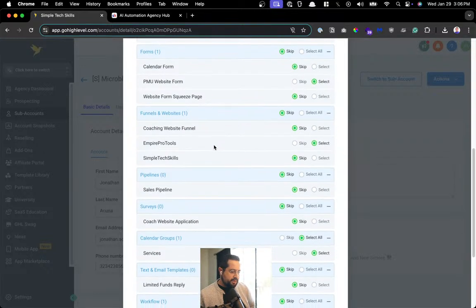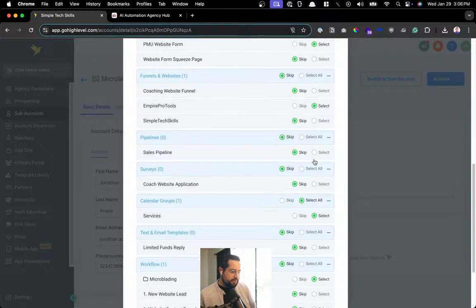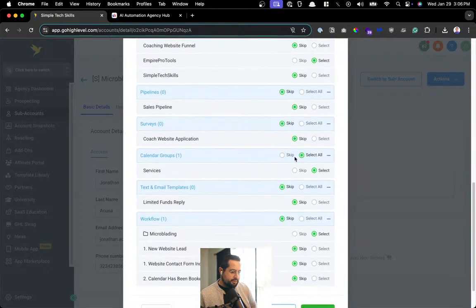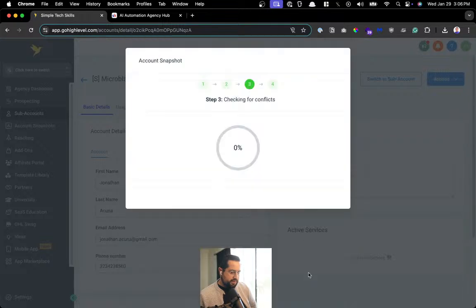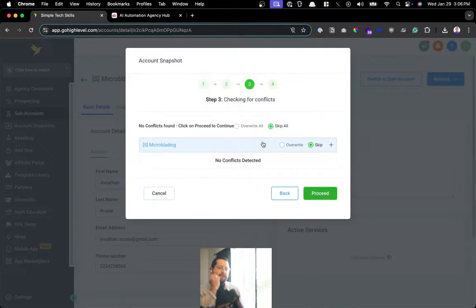Coaching website. This is the funnel, so everything's built in Empire Pro Tools. I don't have the coaching. I don't need simple. Perfect. No pipeline, we're building from scratch. Survey's good. Calendar, yep, because we did our groups, and then we're not doing text, and we're only adding one workflow, which I can just start from scratch, because I haven't built any of the workflows yet. Okay, that's cool. Nice. This is so dope.